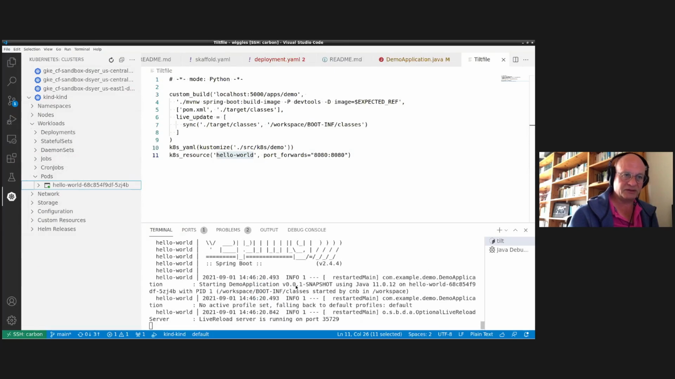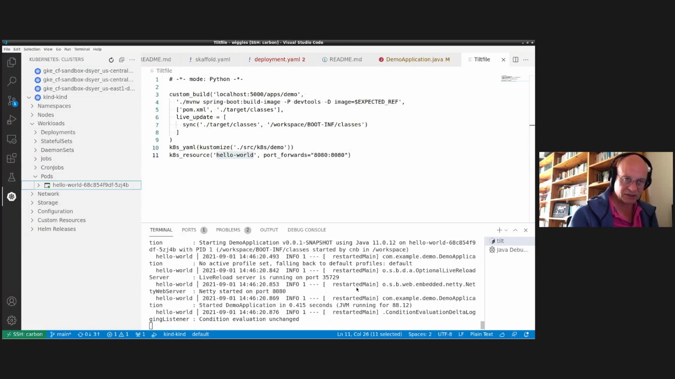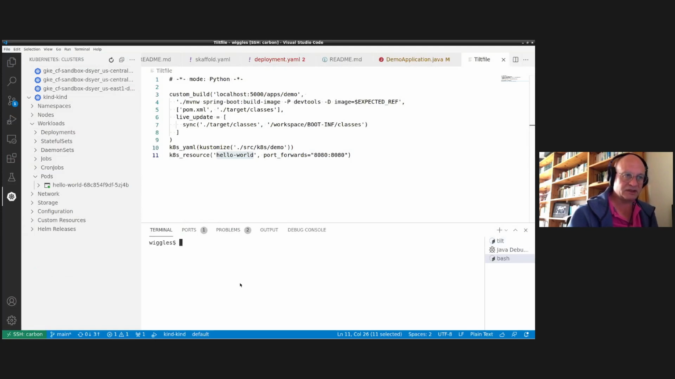Here we go. Right, so we're running, and we have restarted main. So we believe that we're probably going to be able to restart if we've got these syncs set up correctly. So let's test it. So with our curl command again, curl localhost 8080. So that's 8080, but it's not running locally. Remember, that's just a port forward into the Kubernetes cluster.